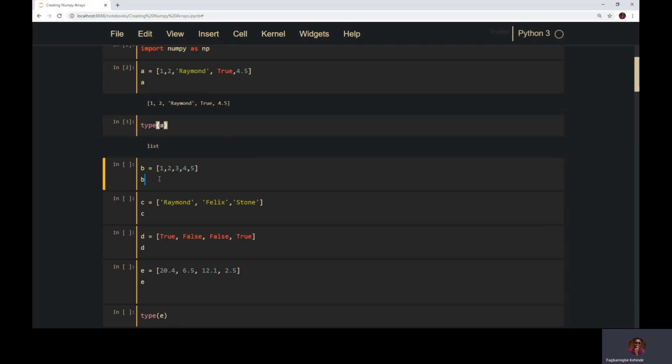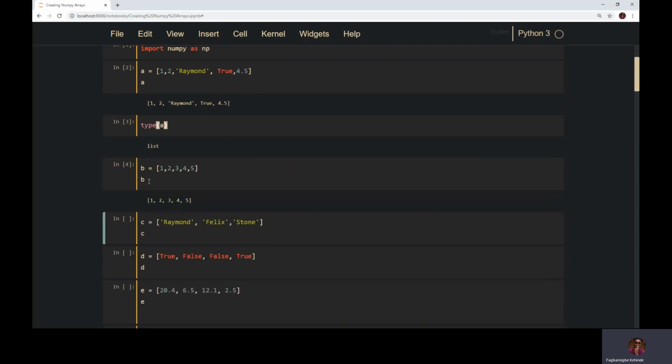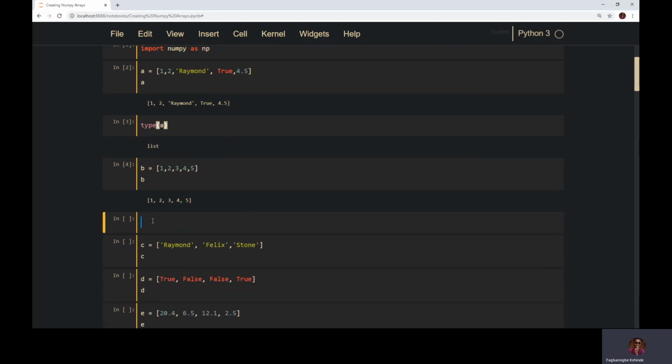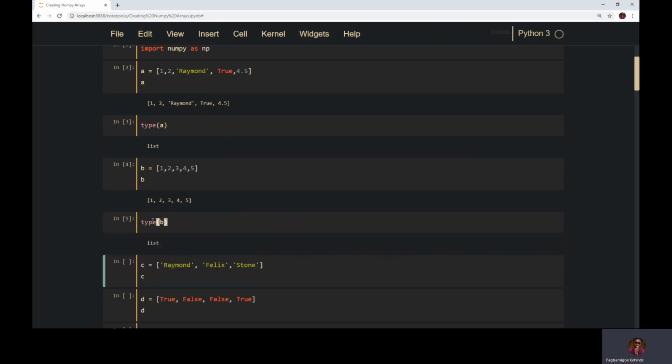All right, so a list. Now this is a list. Of course, if I run this, you can see we have the elements in the list: 1, 2, 3, 4, 5. And if I come here and do type of B, you can see I'm still going to get a list, right? Yes, I know this is a list.